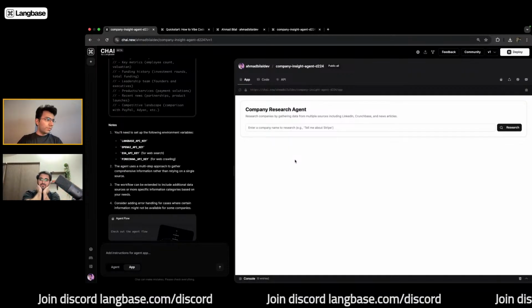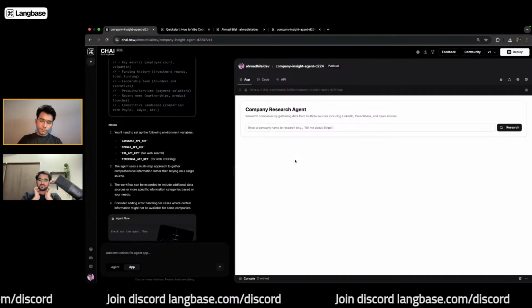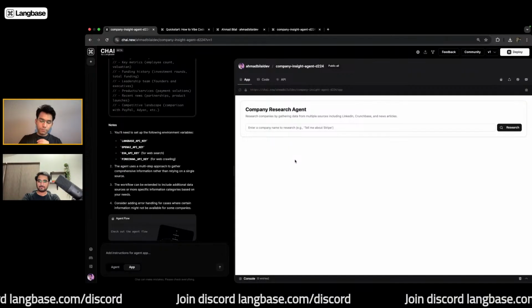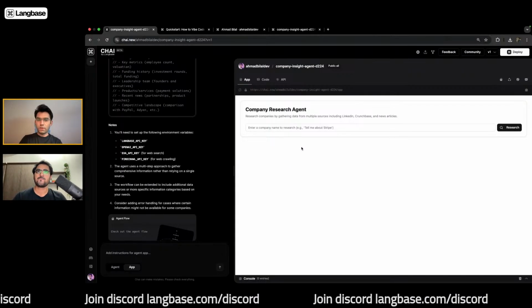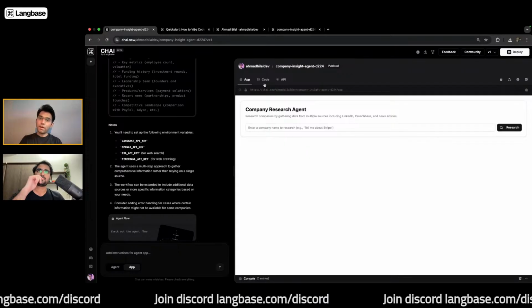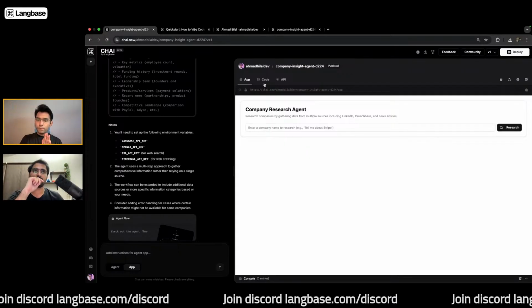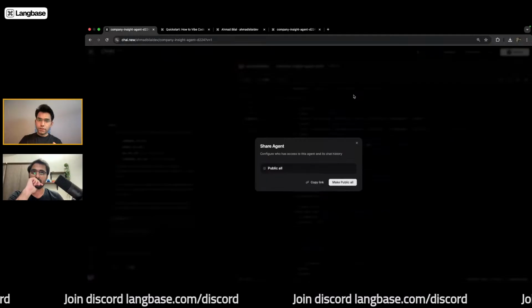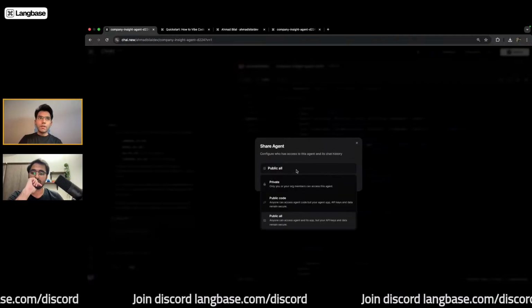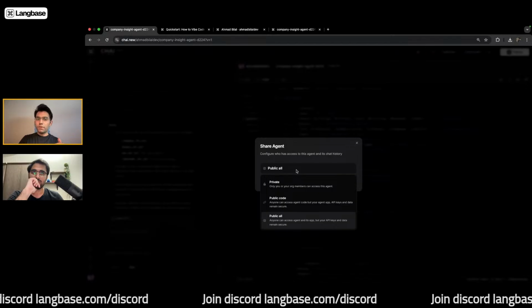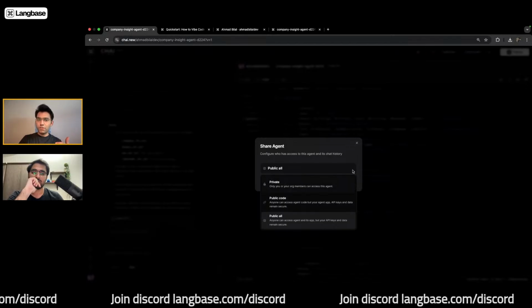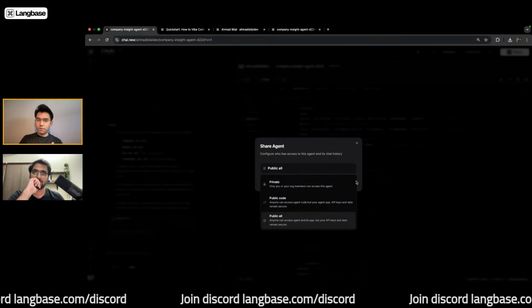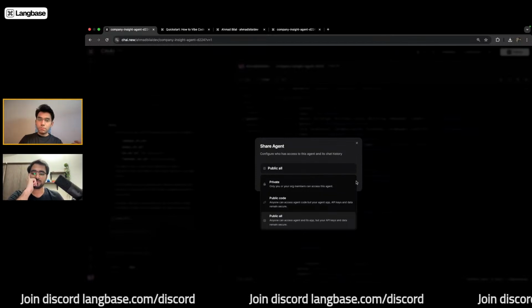Yeah, one thing to reiterate of what Bilal just said, especially around sharing agents. By default, it's going to be private. Your agent app is going to be private, so no one will be able to access it. And we provide three different options around sharing an agent, which is private, again by default, then public all and public code.